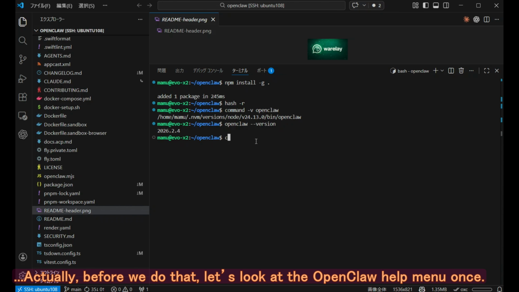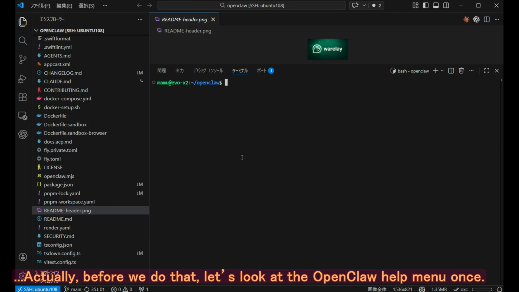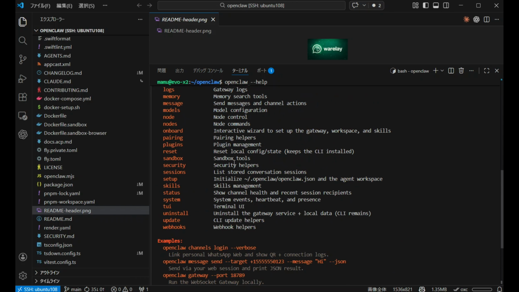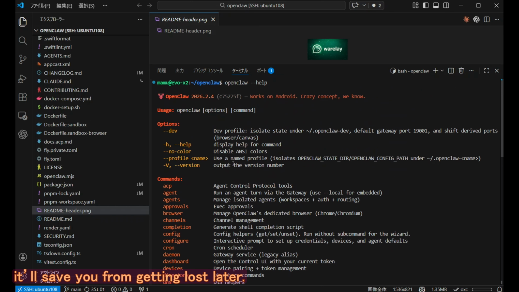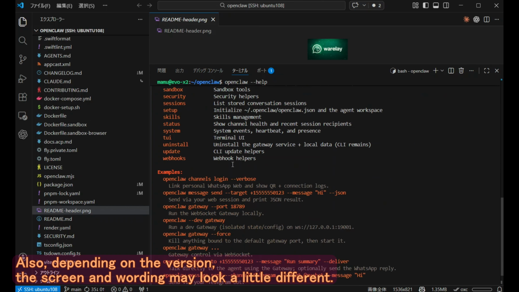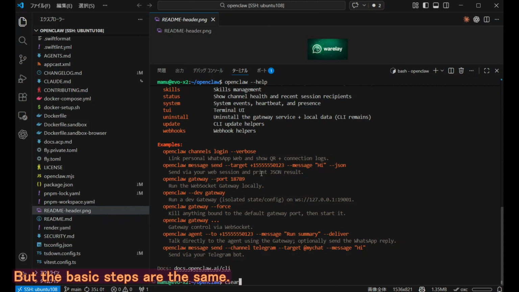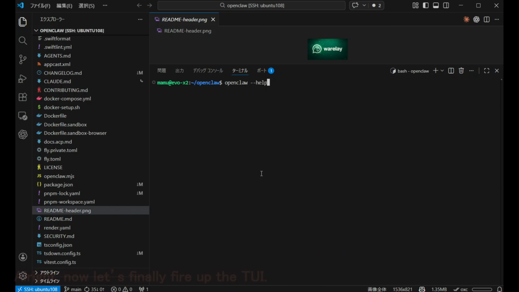Actually, before we do that, let's look at the OpenClaw help menu once. If you check what this tool can do and what the commands are called here, it'll save you from getting lost later. Also, depending on the version, the screen and wording may look a little different, but the basic steps are the same. Alright, now let's finally fire up the TUI.